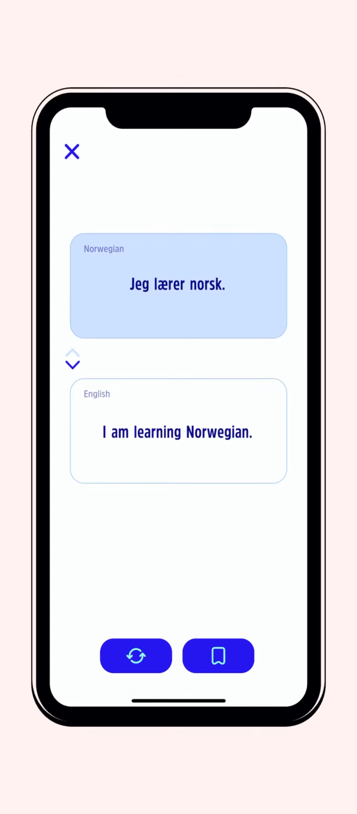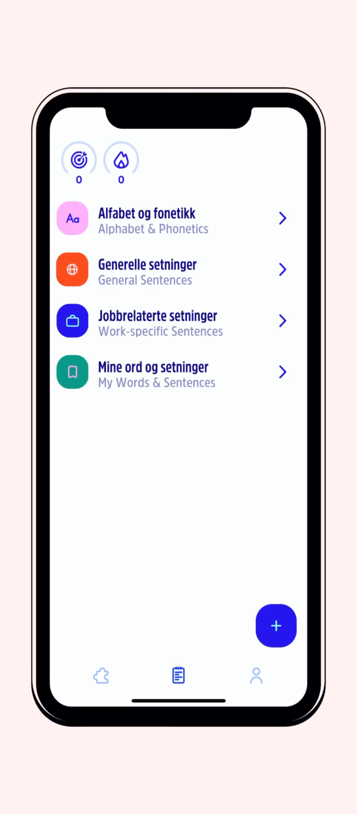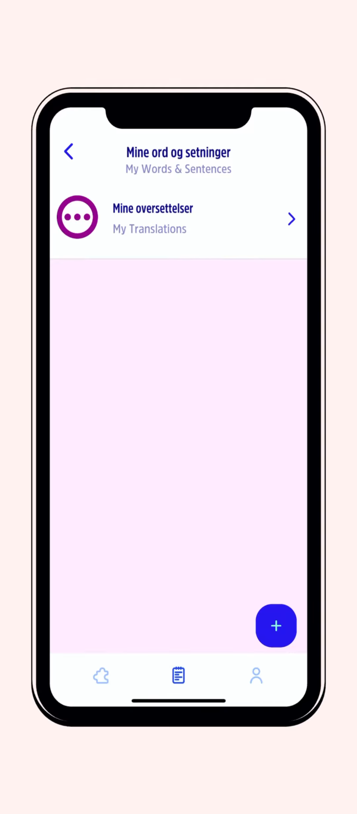Just say anything you like in the language that you selected, and the app will translate it into Norwegian. Save it, and it will appear in the My Words and Sentences section, where you can always access it and practice its pronunciation.